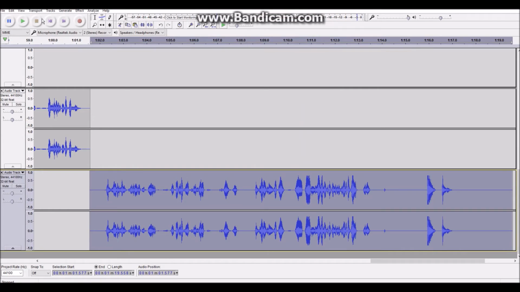So I'm just using the newest Audacity version. You don't have to do that last step. I just thought it would make it look weird.